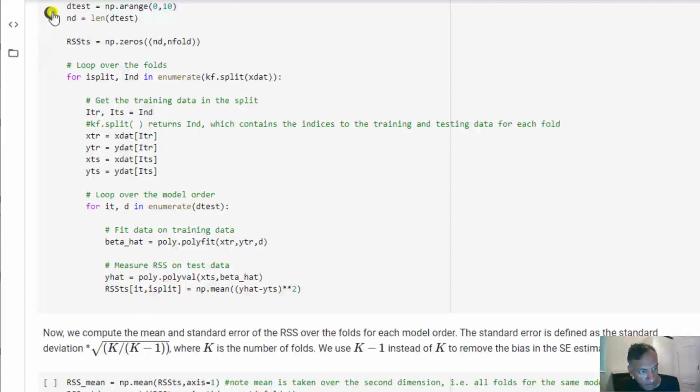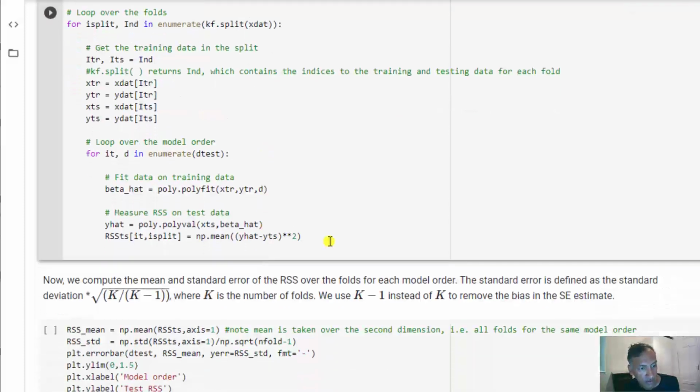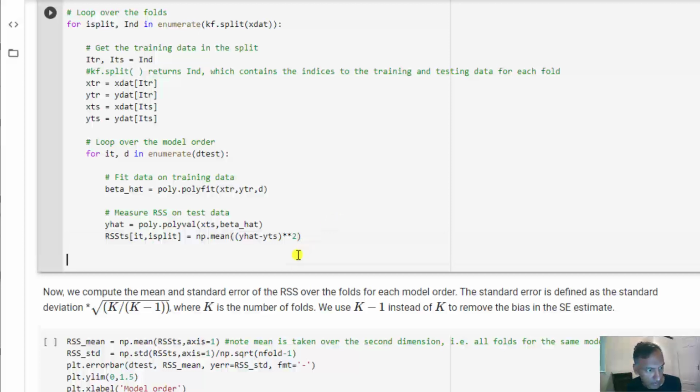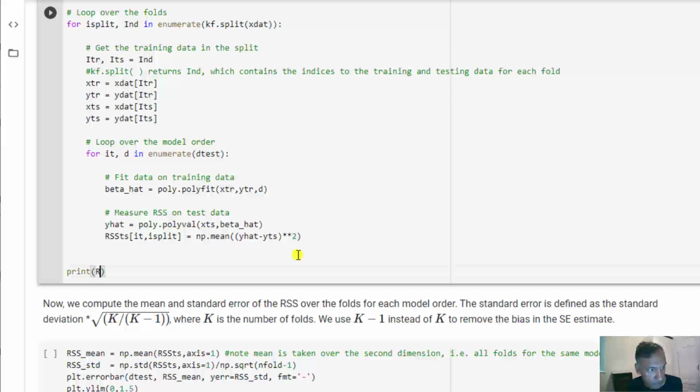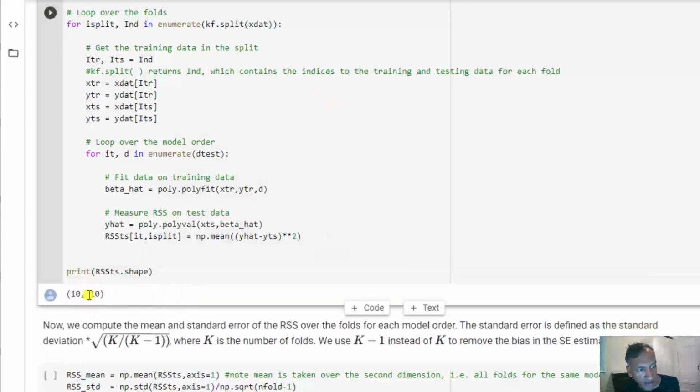Let's actually just run this. Maybe it'll be clearer when I look at this. If I look now at the shape, it just ran very quickly. If I just print here the shape of this, you can see that this is a 10 by 10 array. The 10 here is because there are 10 model orders that I'm going over, and the 10 across this direction are the 10 different folds. So if there were 5 folds, it would be a 10 by 5 array.